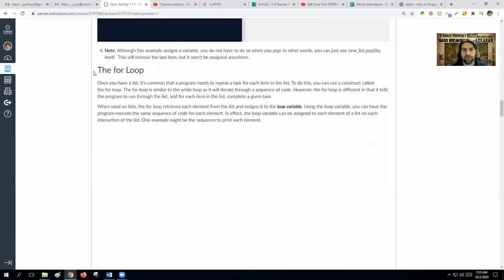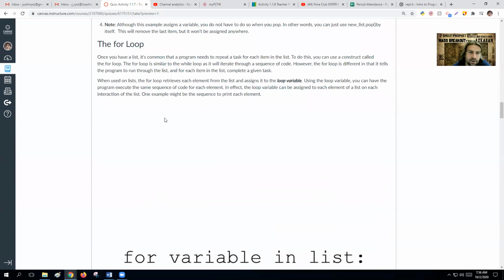Okay, so let's talk about what's used mostly with lists: for loops. Once you have a list, it's common that a program needs to repeat a task for each item in the list. To do this, you can construct what's called a for loop. The for loop is similar to a while loop as it will iterate through a sequence of code. However, the for loop is different in that it tells the program to run through the list and, for each item in the list, perform a task.